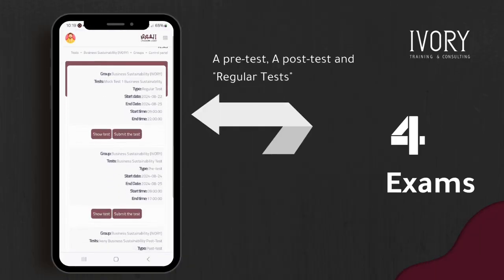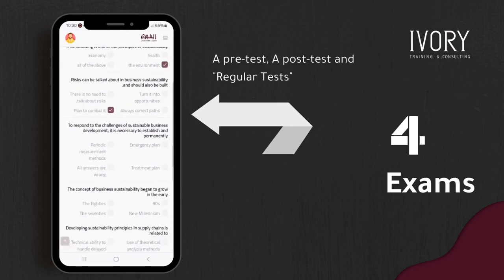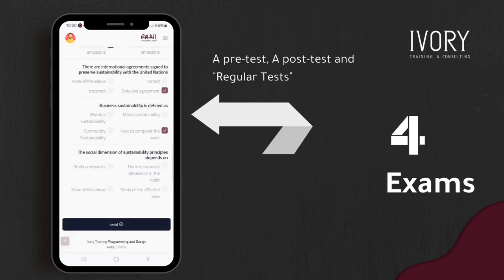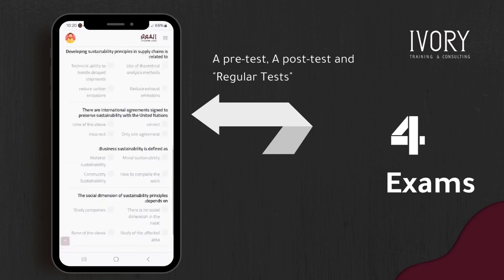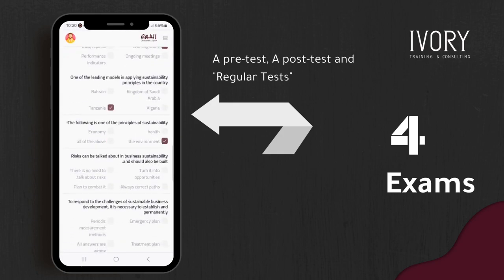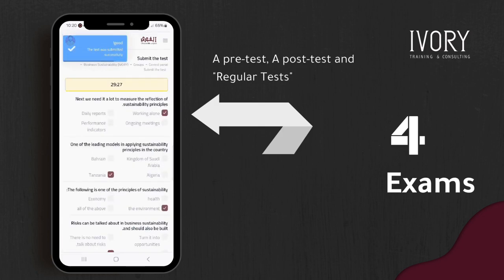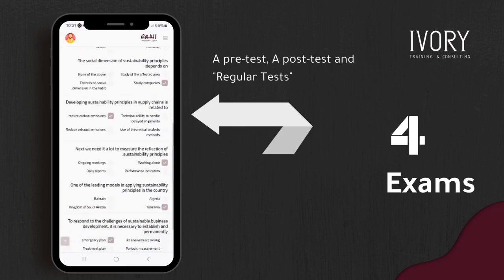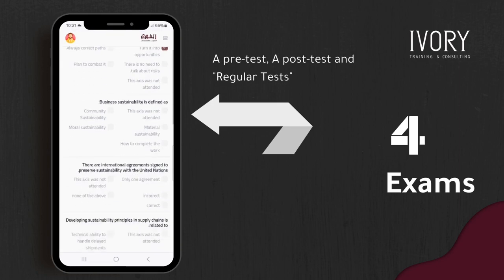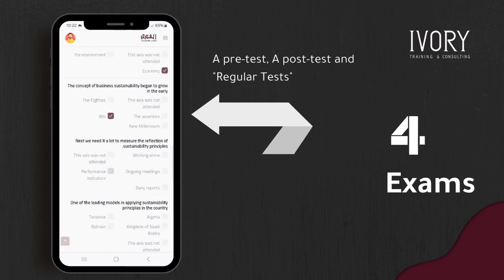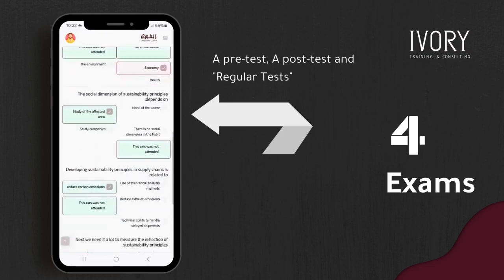Exams: a pre-test, a post-test, and regular tests, both of which must be completed to receive the certificate. The answers are displayed by clicking on the Show Test button.